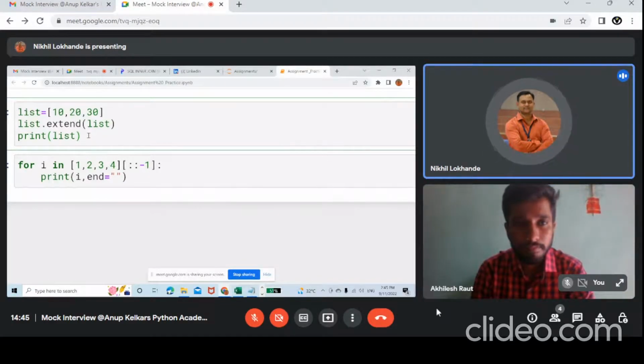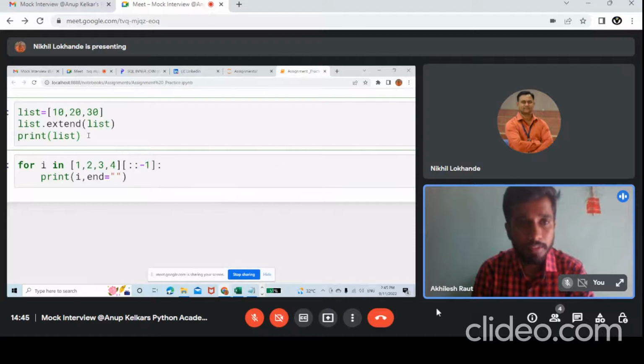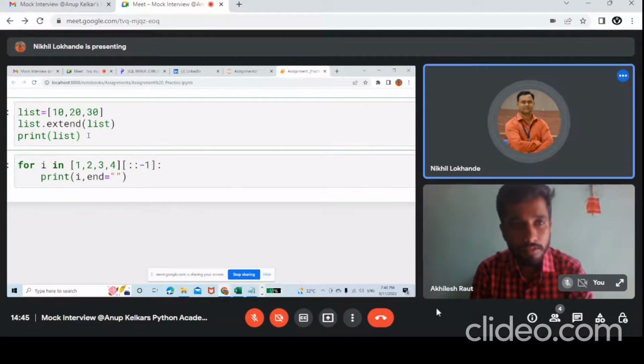Can you please explain the execution of the code? Step size -1 means starting from 0, 1 2 3 means minus 4 position. Sorry, sir. It will be from 4, 3, 2, then 1. And what is the output expected in vertical format or horizontal format? Output will be, sir, horizontal format. Why? Sir, end tab is used there.